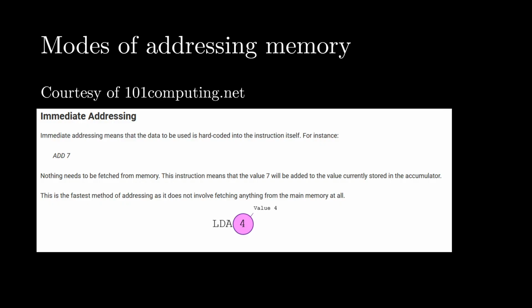Anyway, modes of addressing memory. Thank you to 101computing.net. I didn't ask them for permission. I stole their content. It was too good not to steal though.